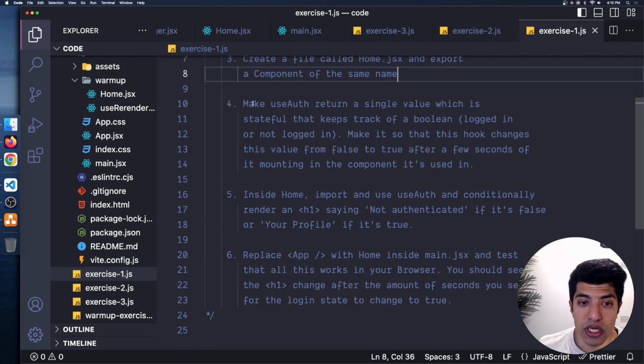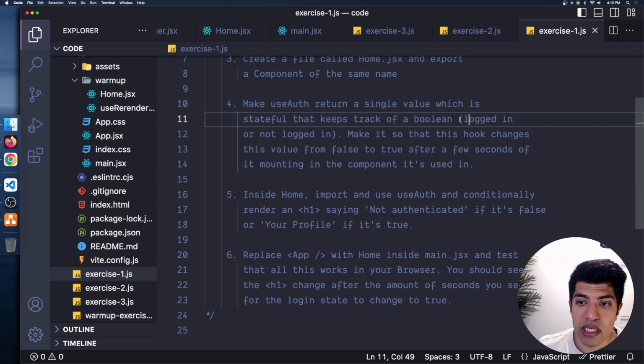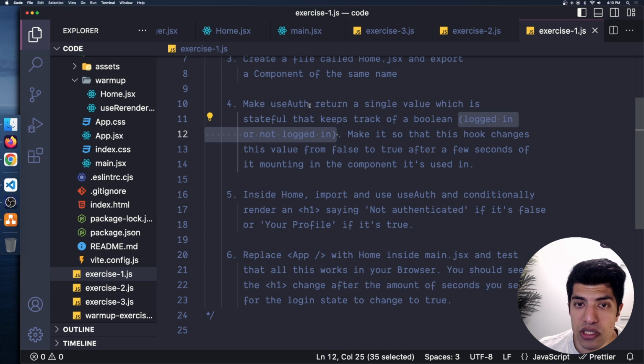Then what I want you to do is make useAuth return a single value which is stateful. Okay, that's a keyword, a stateful value, and this is going to be a Boolean value, so true or false. And that's going to keep track of whether the user is logged in or not logged in. So that's the purpose of this state inside of this hook.